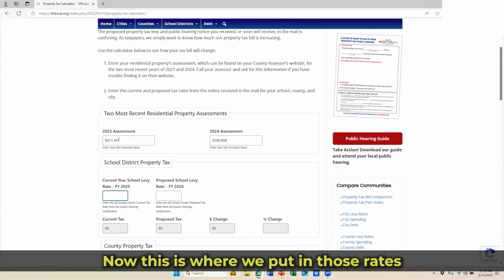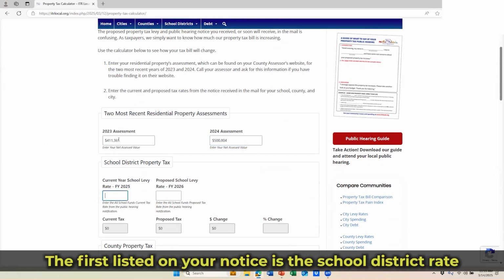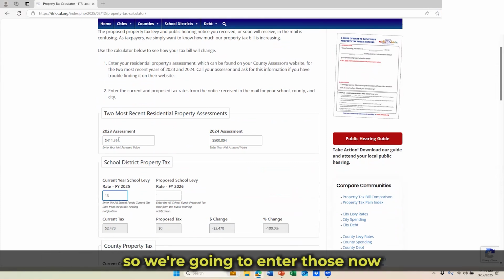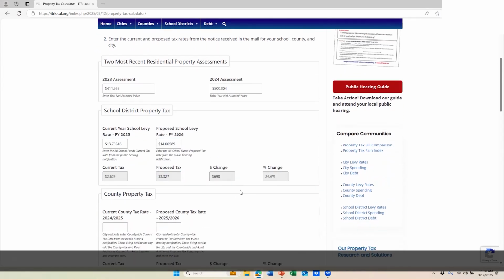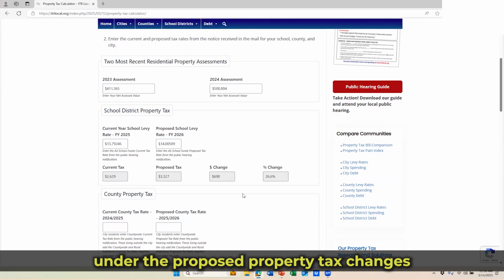Now this is where we put in those rates. The first listed on your notice is the school district rate. So we're going to enter those now. Now you can see the changes that would occur to this homeowner under the proposed property tax changes for this school district.